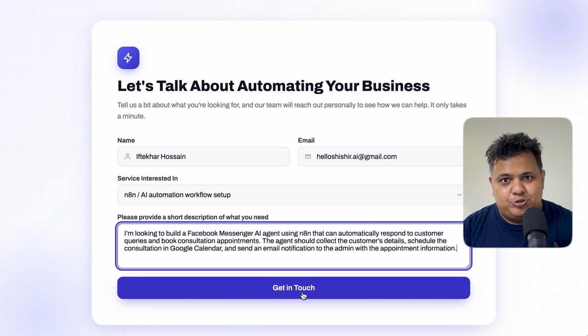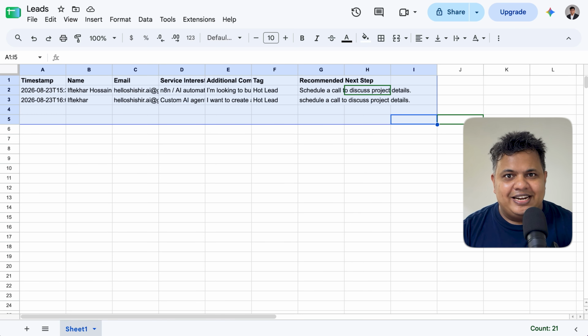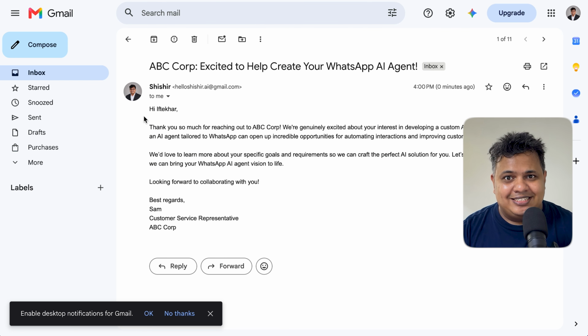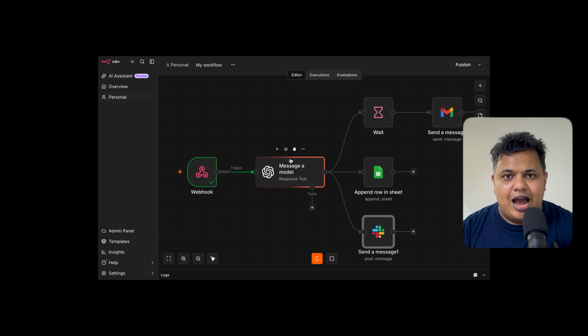The second a prospect hits submit, this AI-powered system classifies their intent, logs the data in Google Sheets, sends a personalized email reply, and alerts my team on Slack so that they can take immediate action to communicate with the lead. In this video, let me show you how to set this up.